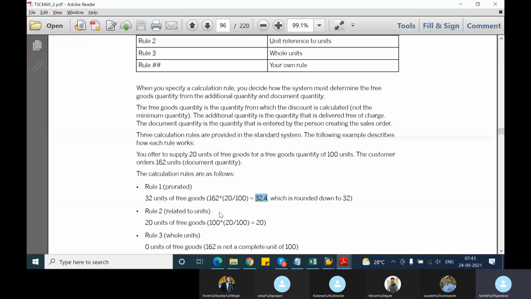Whereas if it is related to units, then for every 100 units, it will be 20. Now the customer has ordered 162, which is not in whole units, so it will be only 100 units. For the first 100, it will give 20. The next 62 is not a multiple of 100, it is not whole, so it will give only 20 as free. It will not consider the next 62.